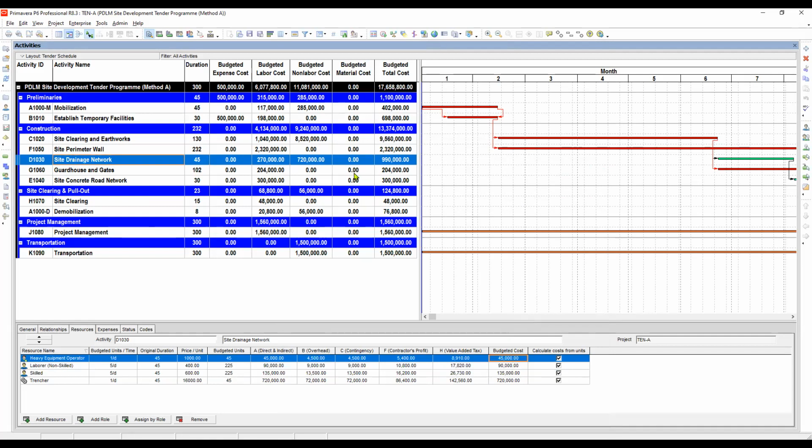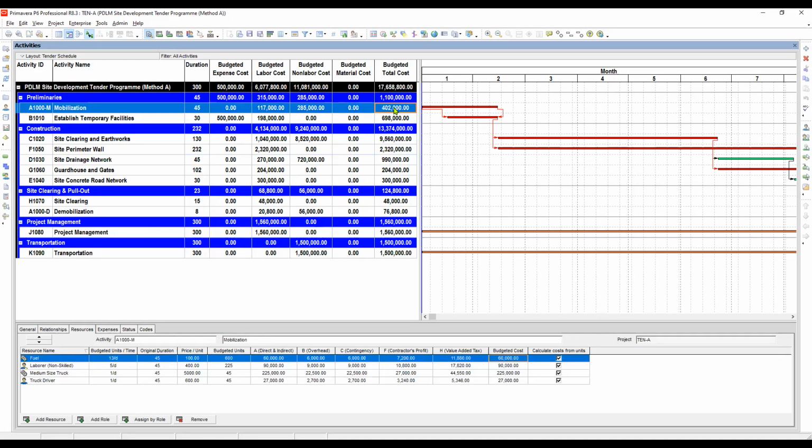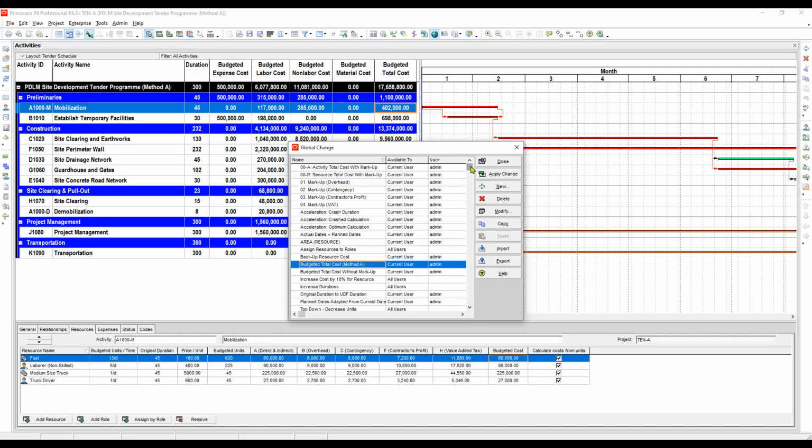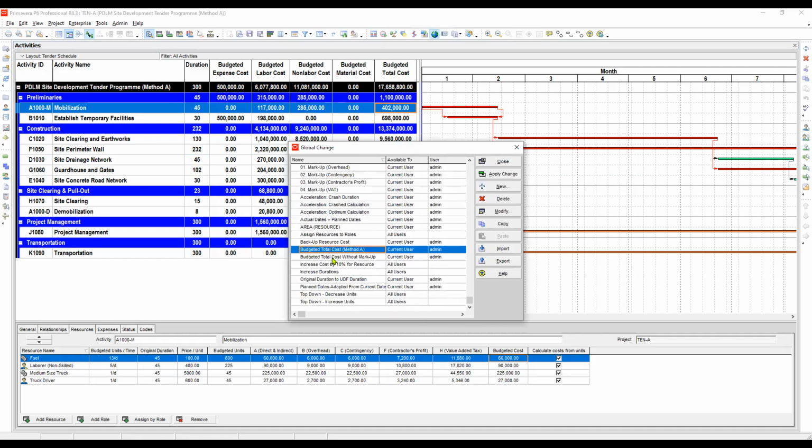So what happened? The budgeted total cost doesn't change. Why? Oh my God. We forgot to include the budgeted total cost here.